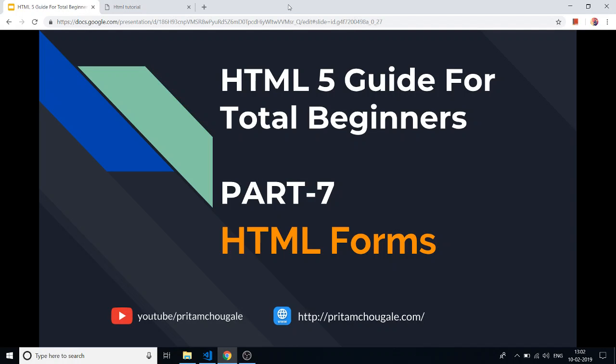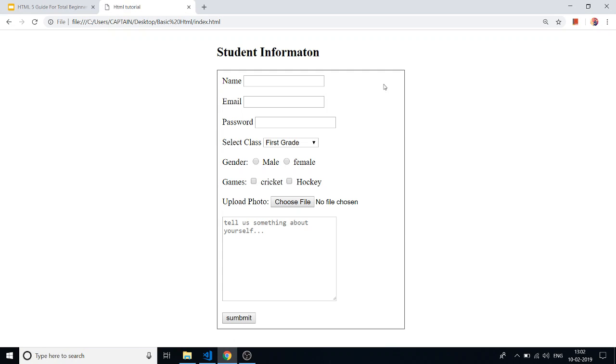This series is all about a total beginner's guide for HTML5. Today we are going to see HTML forms. What are the form elements? What are the input elements? And we are going to create this simple form.